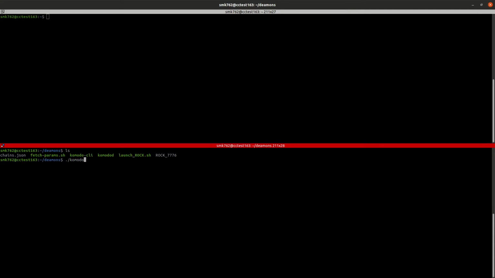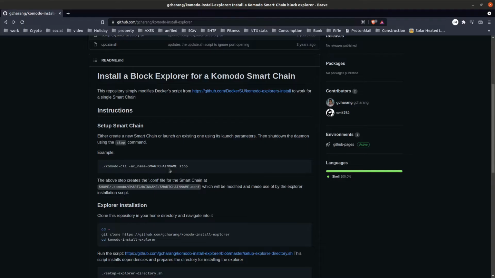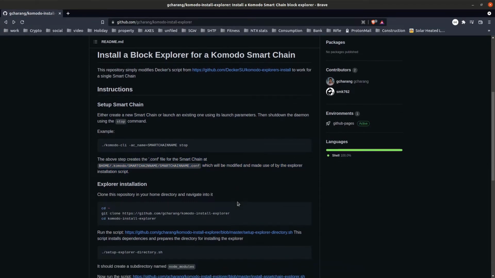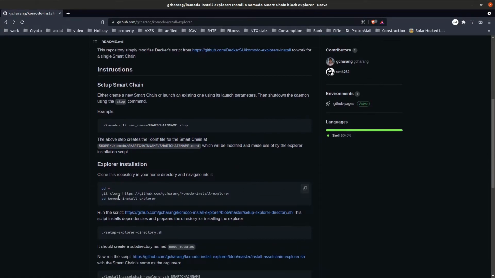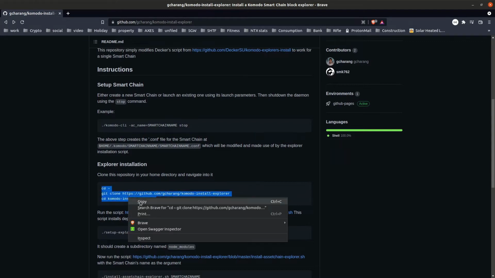So the first thing we want to do is to stop our smart chain. I'm using the Rock smart chain that I created in the last tutorial. The reason we're stopping the smart chain is because as we run through the installation of the block explorer, some parameters in the conf file will be changed. And we'll need to restart the chain with a reindex so that those additional parameters will take effect.